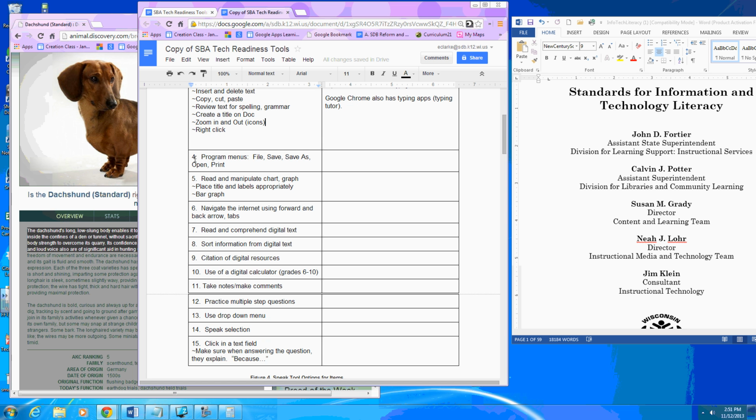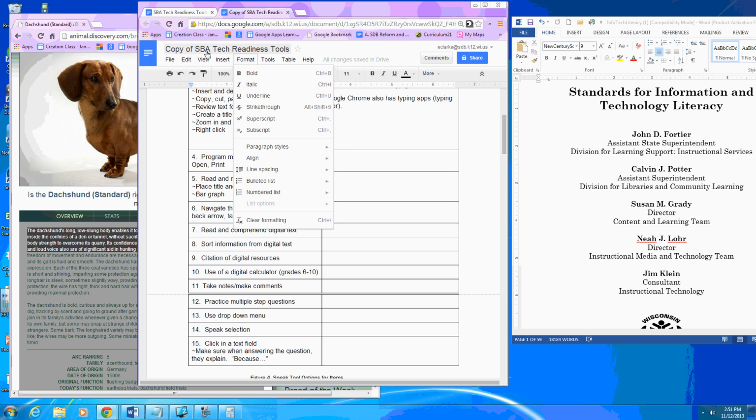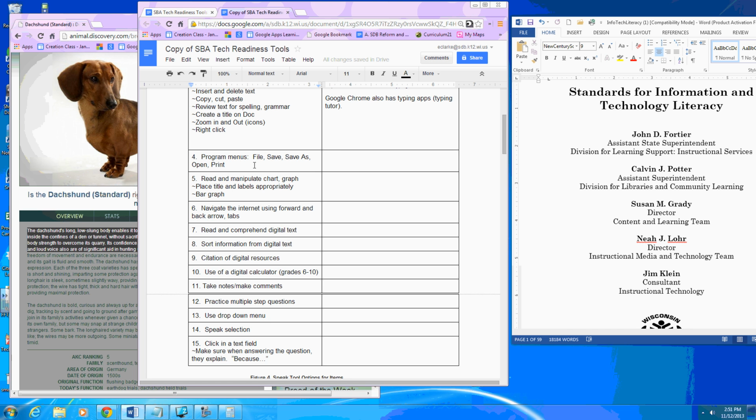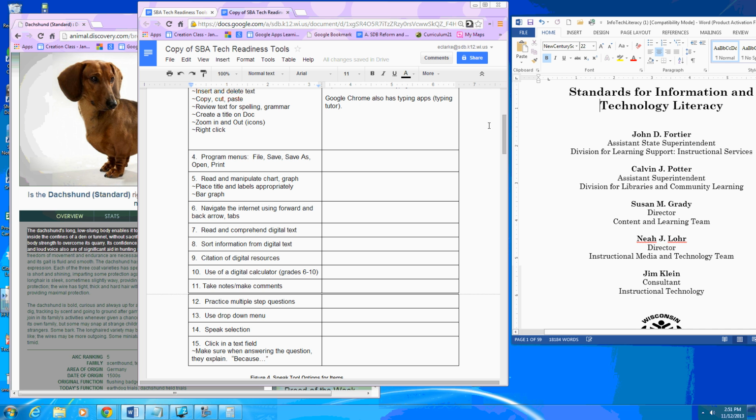All right, let's move down to number 4, program menus, file, save, save as, open, and print. Those are the basic file management options, and you will find them under File, New, Open. Now I'm in Google Docs, so there's a share option and so on. I didn't put that on here, but actually you can share a document with another person, and that's great if you are using Google Drive with your students. Now, if you're just using Word, you'll find those other options right here in the file menu as well.